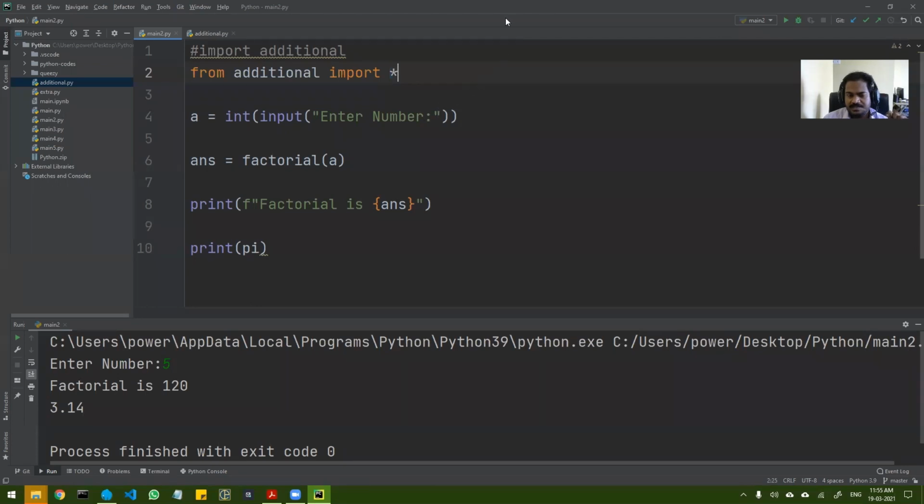So yes, if there is a print function in the module, that will also be printed. Yes, yes. Perfect. Very good. This is what I was looking for. Okay, so what is the problem?